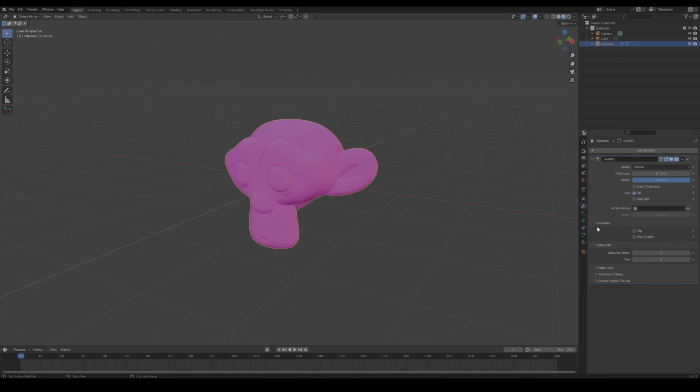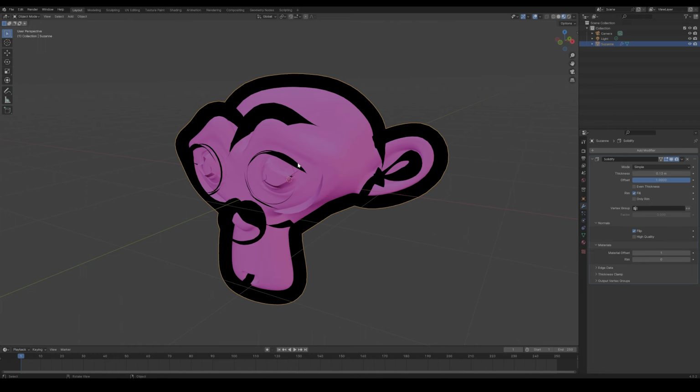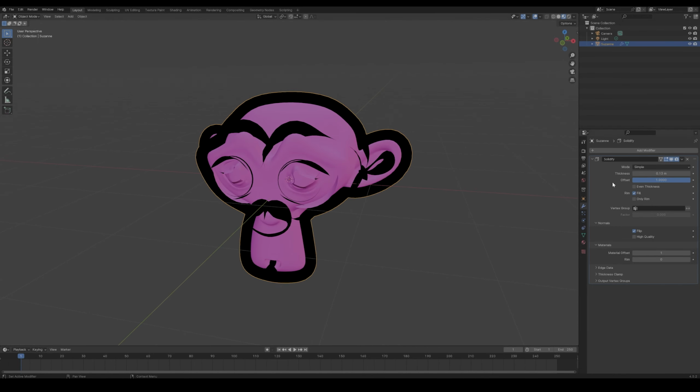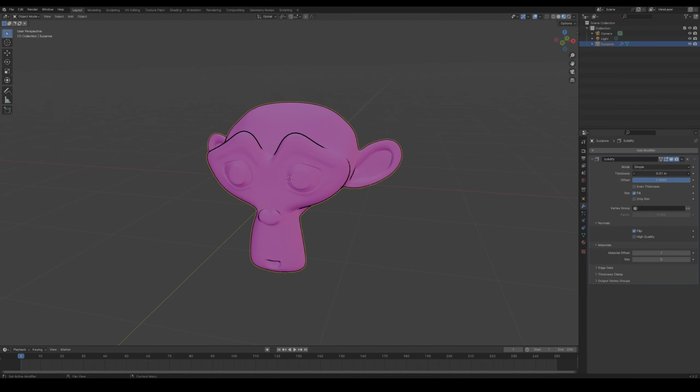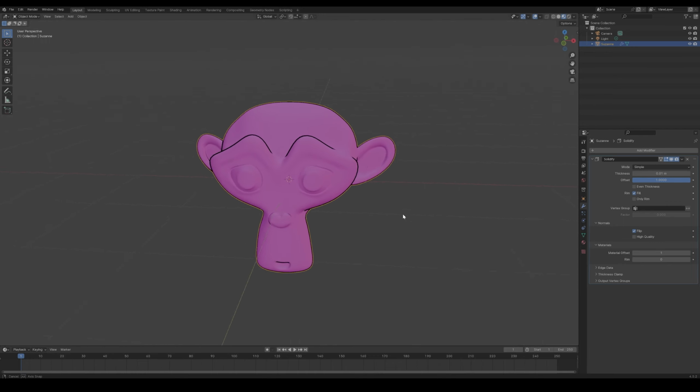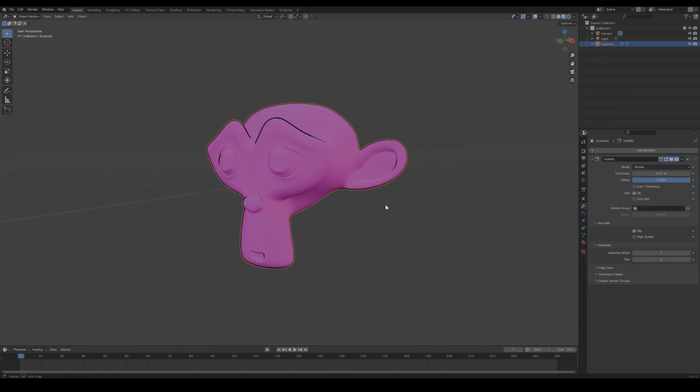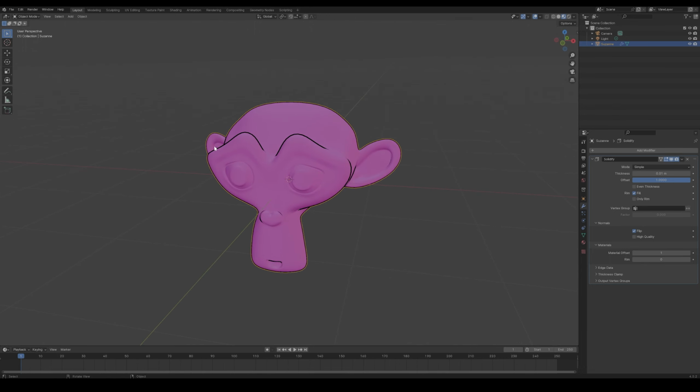And next, we want to go to normals, and we want to flip the normals. And this will apply our outline to our model. Now, obviously, this doesn't look that great, so we need to dial the settings in. If we go for something a little bit subtle like that, we get a nice outline effect for our monkey.